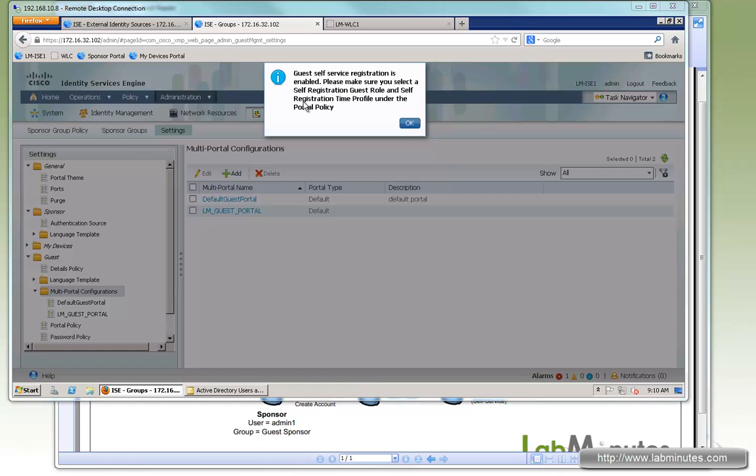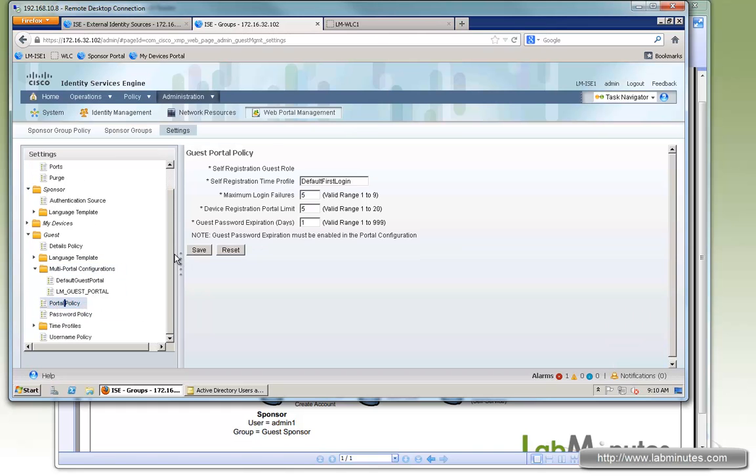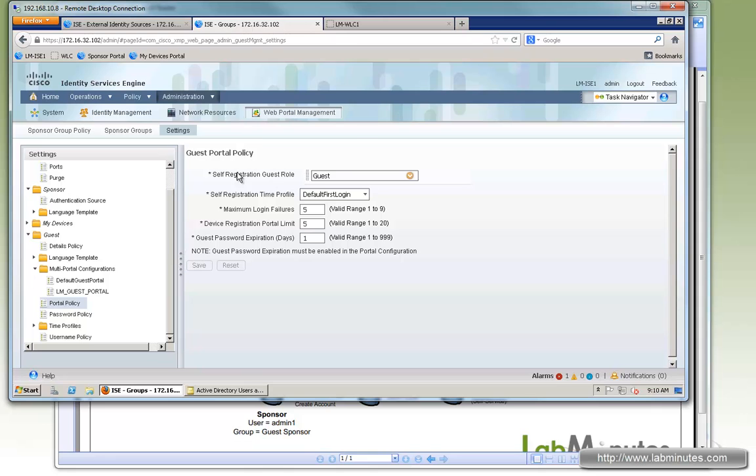Okay, so now it gives you a little information pop-up that says, please make sure you select self-registration guest role and self-registration time profile, which we'll take care of in a second. So scroll down a little bit more. Here you've got portal policy, and right here, this is where you set your self-registration guest role. So we want to put all the guests that come through self-registration under the user group guests. And the time profile, we'll come back and adjust that in a second when we create it.